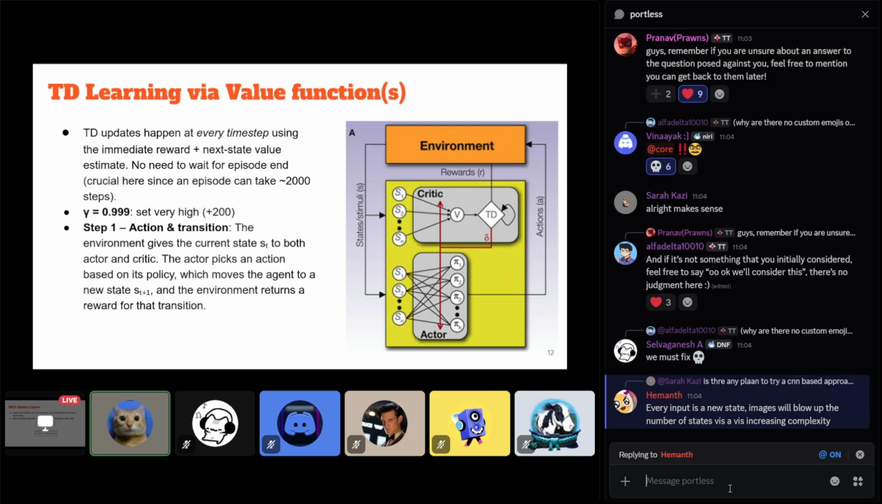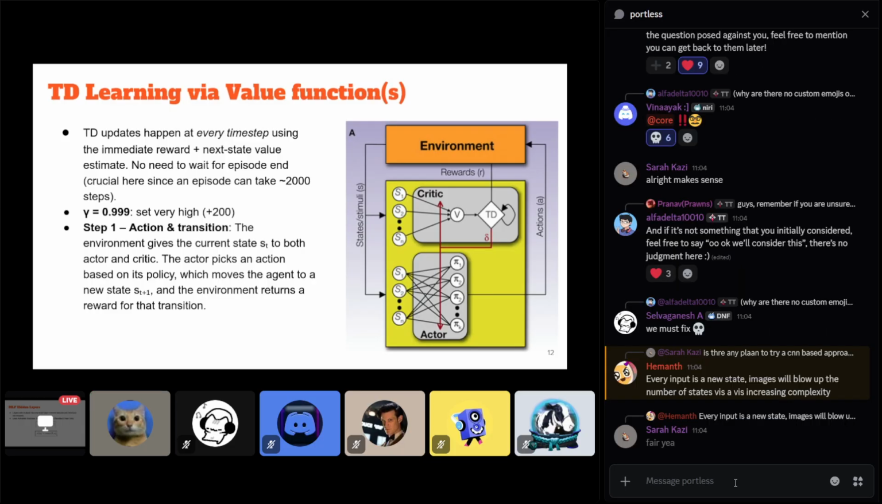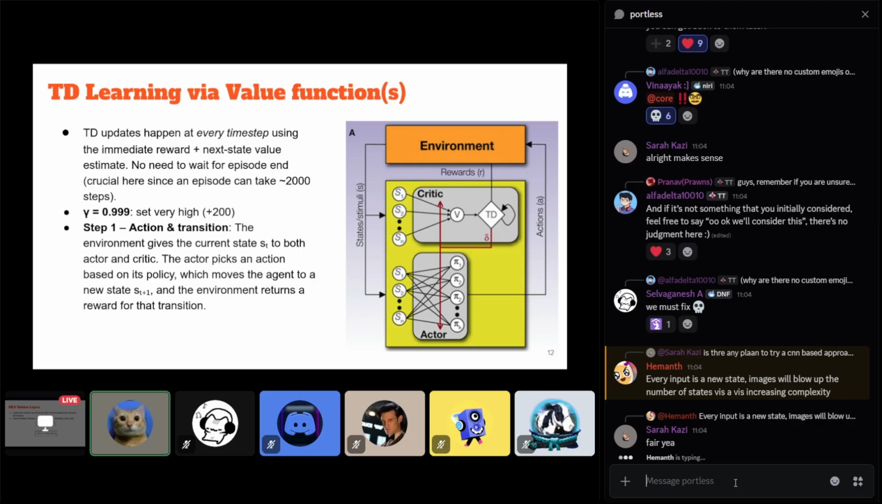Yeah, exactly, what Hemant has said here. The current version tries to minimize the complexities as much as possible.